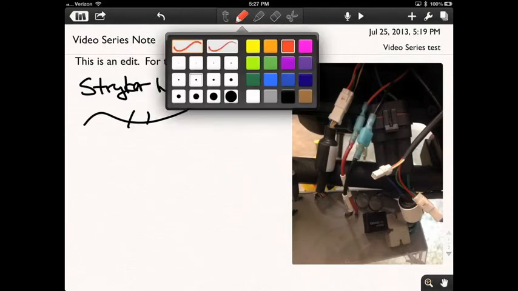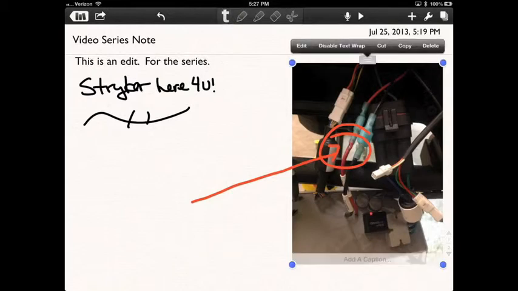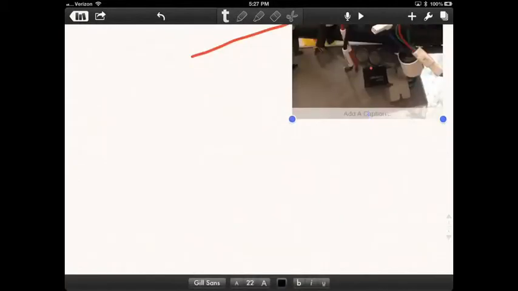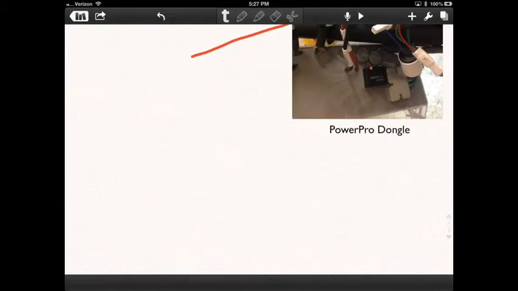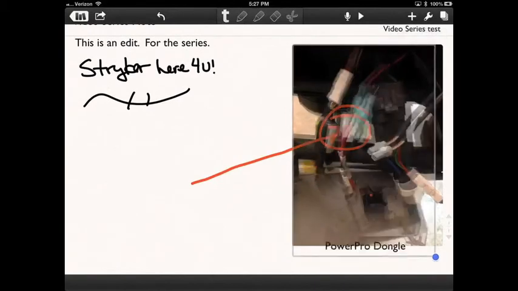I'm going to make it a little bit bigger, and I'm going to draw an arrow where the problem was. So pretty cool. You can add all sorts of things. If you want to edit this picture, you just tap back on it, and you can add a caption. Tap back off, and there you go. And we can also scale it using any of these paddles.